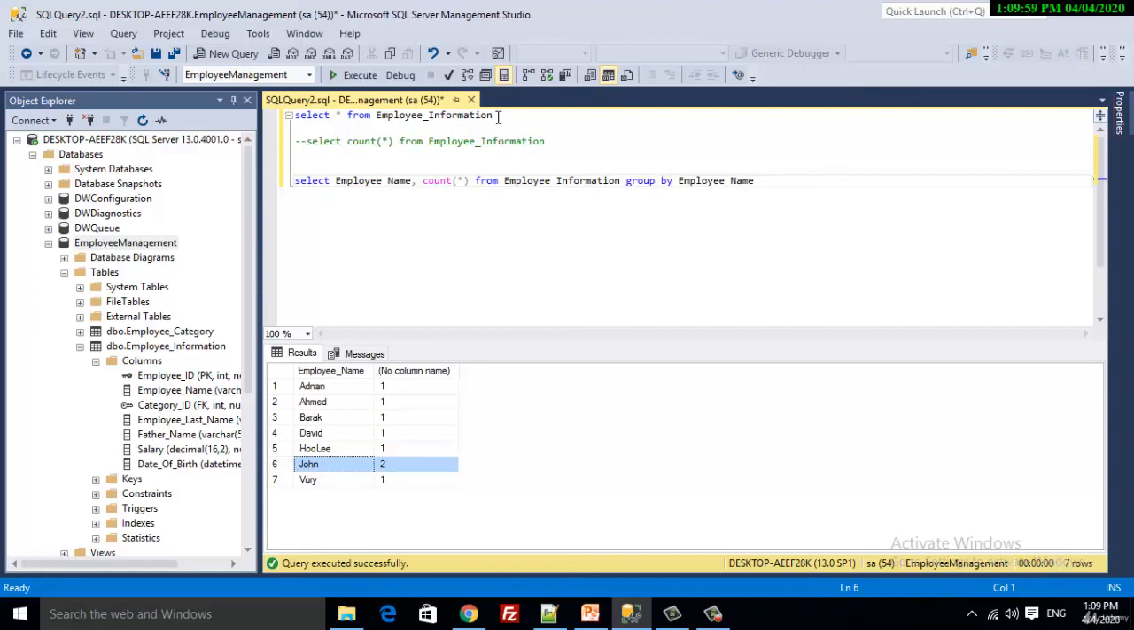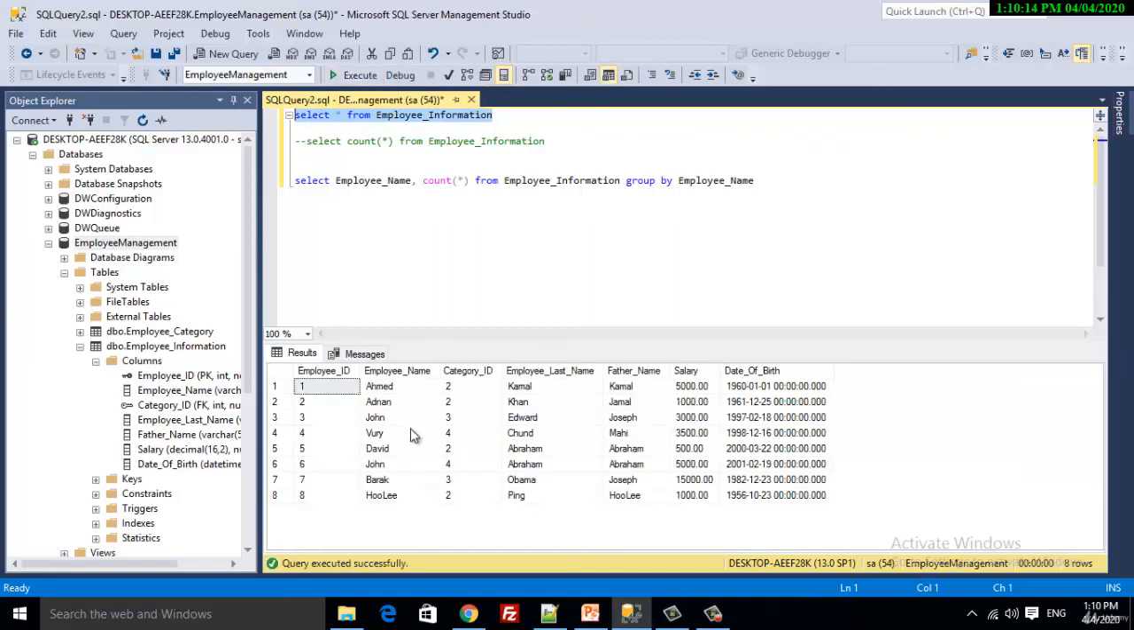Let me show you again. I am going to select the query with all columns without any aggregate function. Okay, now check it. John exists at record number 3 and at record number 6. That's why when we executed the count function, it returned the count for John as 2.